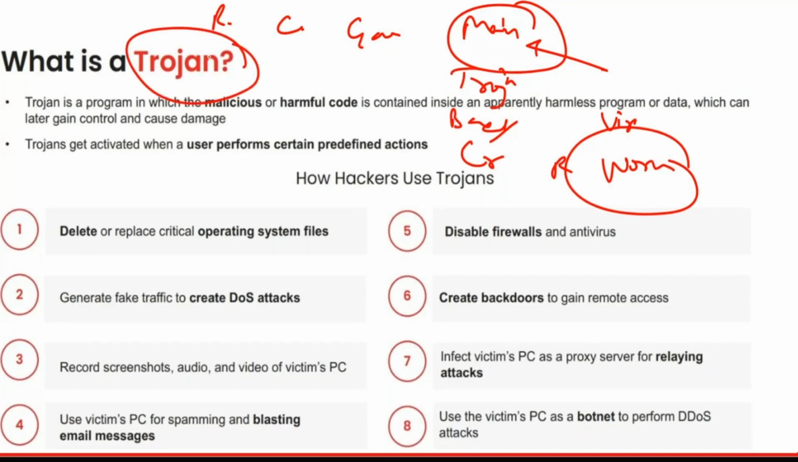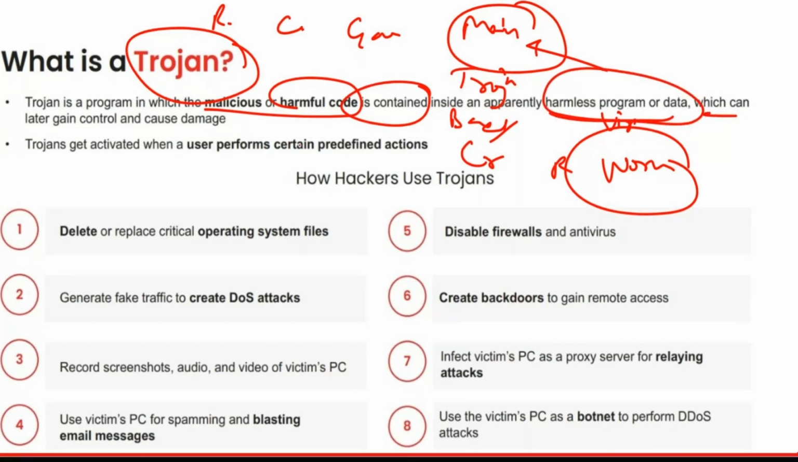So what is a Trojan? A Trojan is a program in which the malicious or harmful code is contained inside an apparently harmless program or data, which can later gain control and cause damage. A Trojan gets activated when a user performs a certain predefined action.